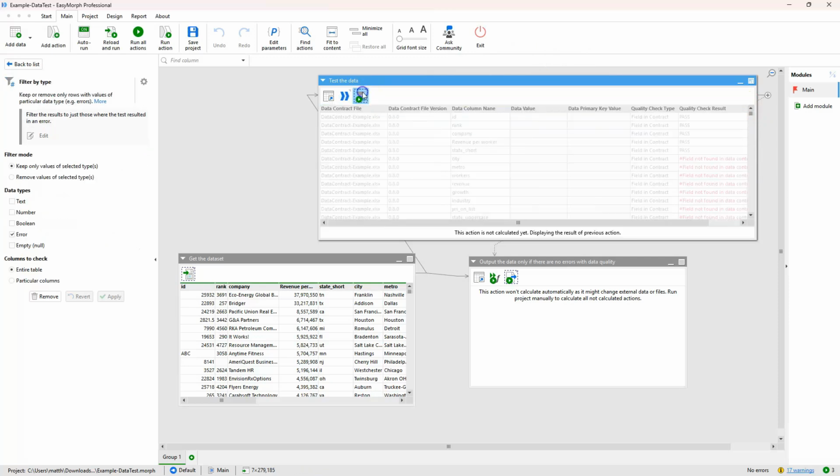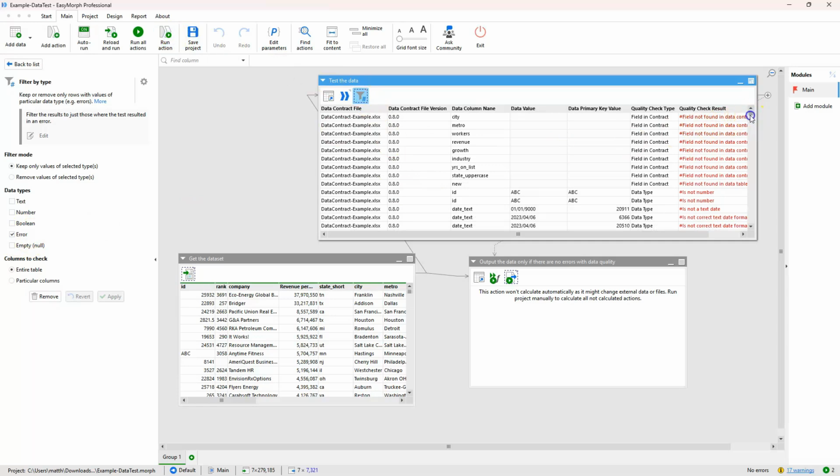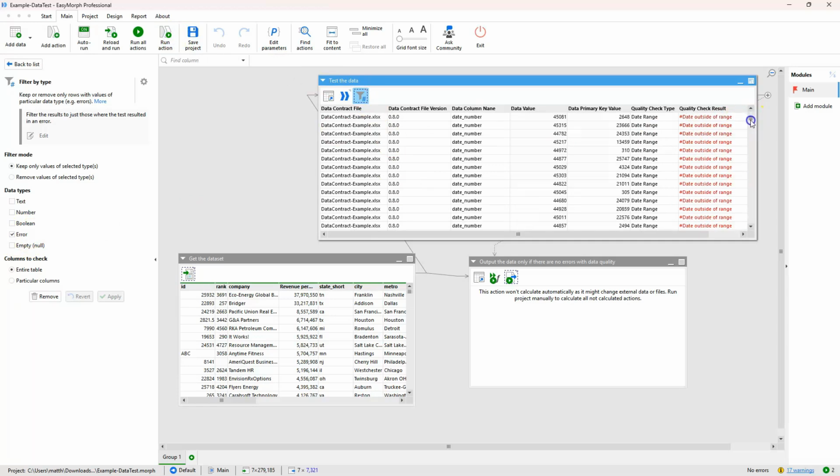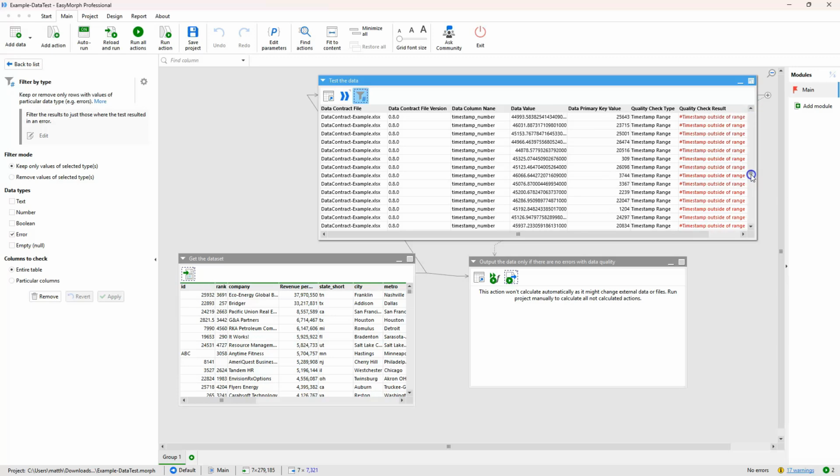So the other thing we can do is add in a filter by type action immediately afterwards, and the filter by type is filtering based upon the data type in EasyMorph, and as we said, there is a specific data type in EasyMorph for errors, and so I've filtered on just those errors, and this lets me then just see all of the errors only. What are those errors and how are they appearing in the data? And I could output these errors to a file and send them to somebody to ask them to go and correct them in the source data system.